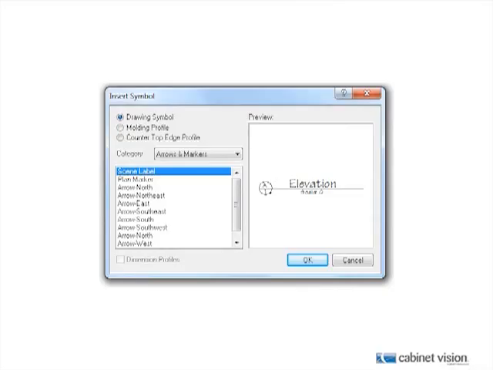With the introduction of Cabinet Vision Solid 2011 R2, when you insert a CAD symbol, you are now given a preview of the symbol you are about to insert. Here you can see the Insert Symbol dialog. As you can see, you now have a preview pane that depicts the selected CAD symbol, allowing you to see what you are about to insert.